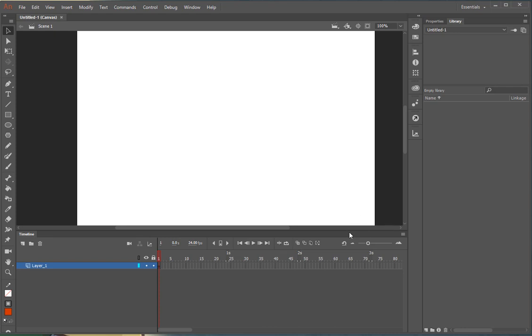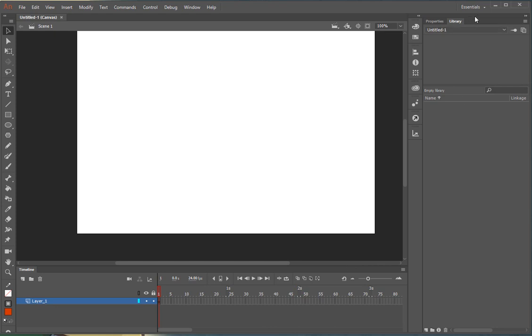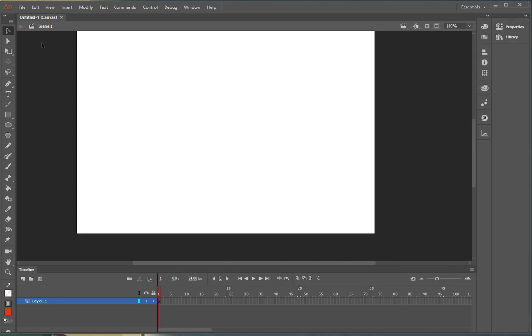You can create a custom layout for yourself, and I've done that because I want it to look more like the old Flash that I'm used to. So let's take a look at the environment here. When you open, and I will sometimes say Flash, and I mean Adobe Animate. When you look at Animate, it looks pretty much like most of the Adobe products that you're used to.